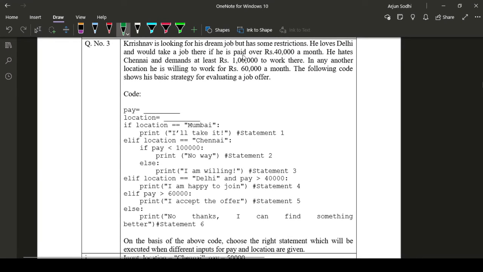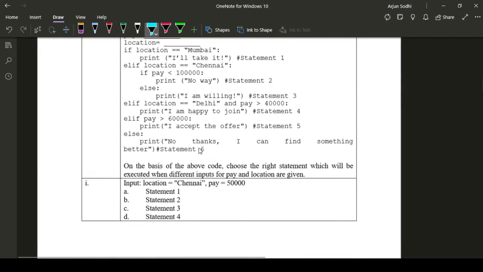It says Krishna is looking for a dream job but has some restrictions. He loves Delhi but would take a job there only if he is paid over 40,000 a month. He hates Chennai and demands at least 100,000 to work there. Any other location he is willing to work for just rupees 60,000 a month. The following code shows his basic strategy for evaluating a job offer.